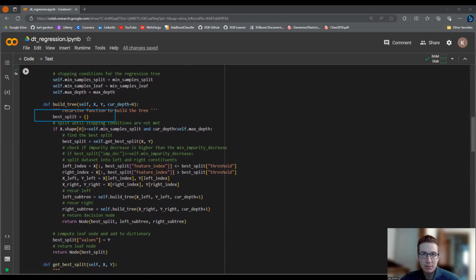We define a best split dictionary to hold the information for the best split. If the number of samples in the feature matrix is greater than the min sample split and current depth is less than the max depth instance variable, then we can look for the best split to be able to split the actual node. So we call the get best split function, which returns a dictionary with the feature index, threshold, and RSS, for residual sum of squares, keys set.